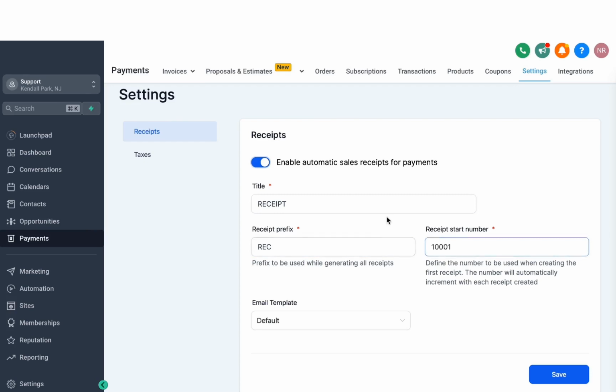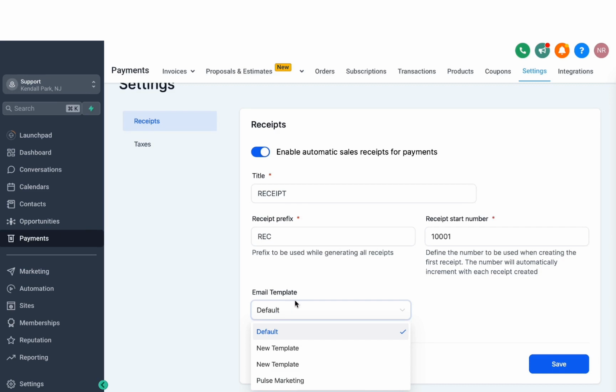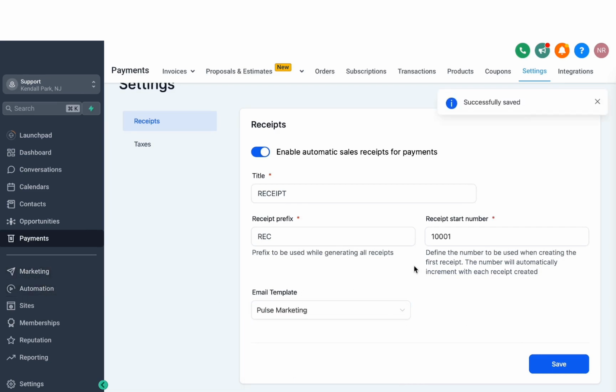And you can also customize the email template. So if you do a default one, of course it will come with the system-generated parameters. But if you create a customized template under marketing and email templates, you can actually switch that out here. And once you hit save, you will receive customized receipts with your own templates.